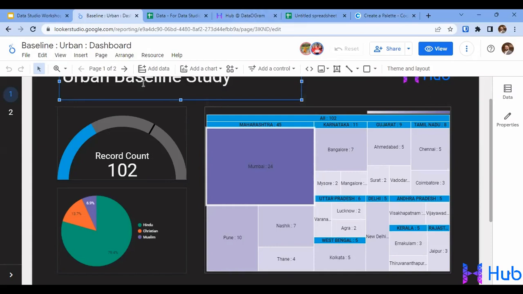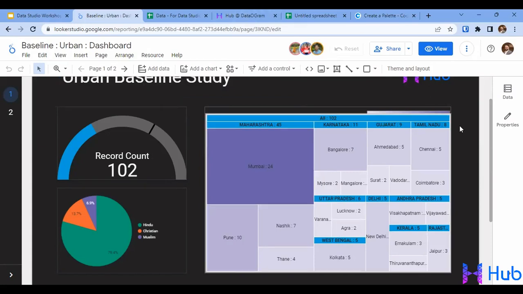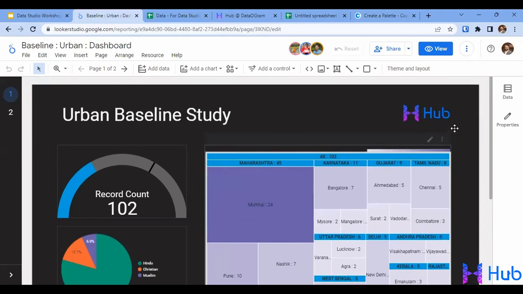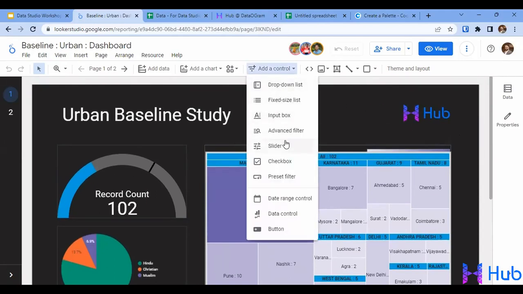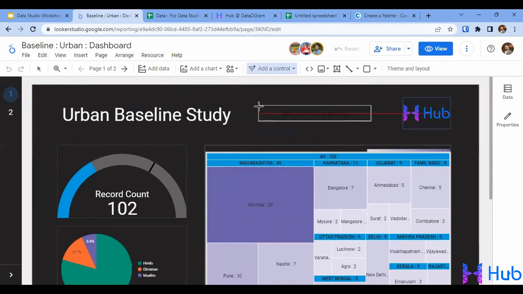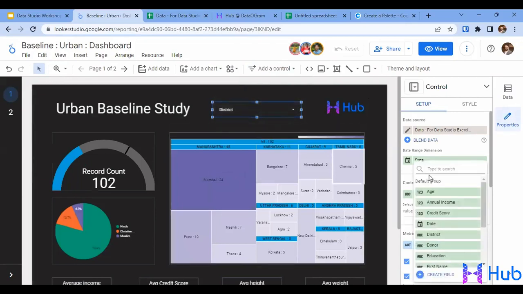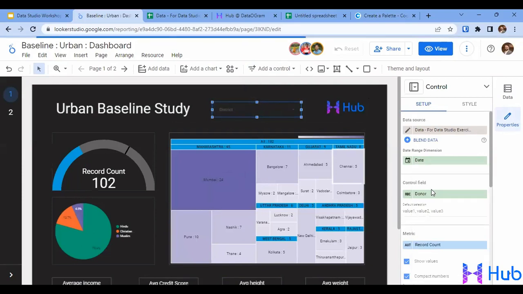So if you come back to this particular session, a very interesting question came about: how can I restrict the data to the donor? Two ways of doing it. One is I can just add a control here. I can just have a drop down. In the drop down, what is my control field? What do I want to control? I can write donor, and that becomes my controlling field.